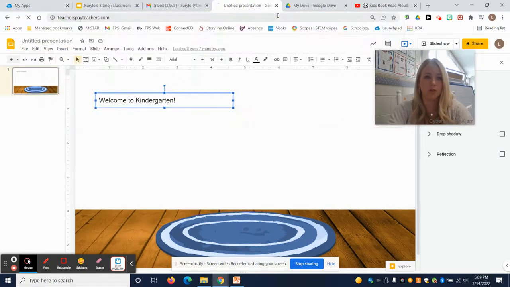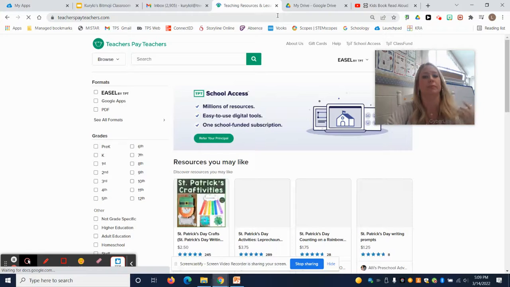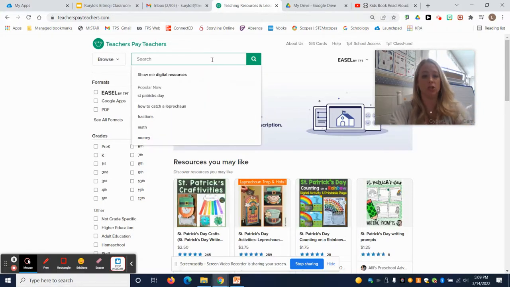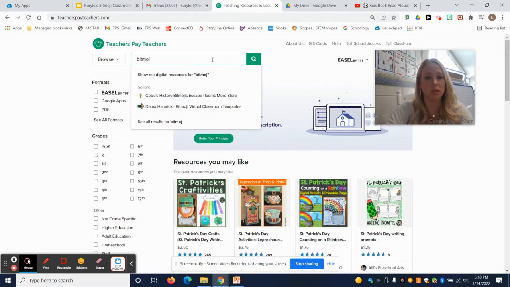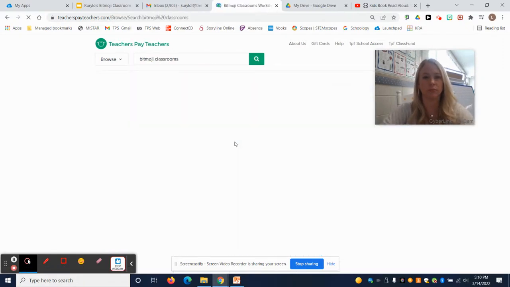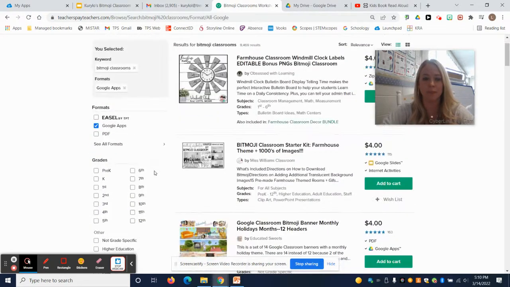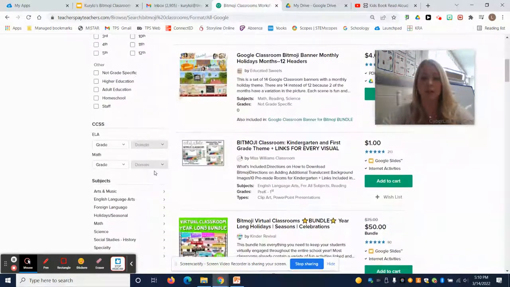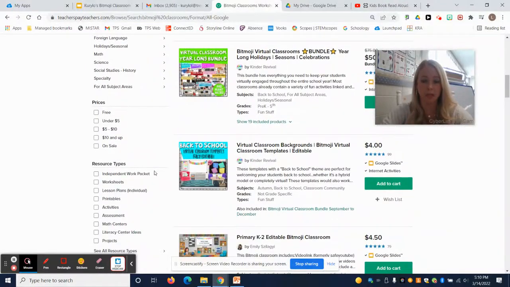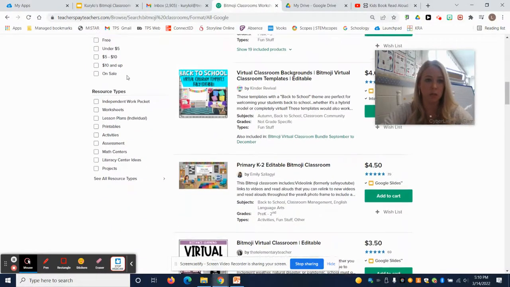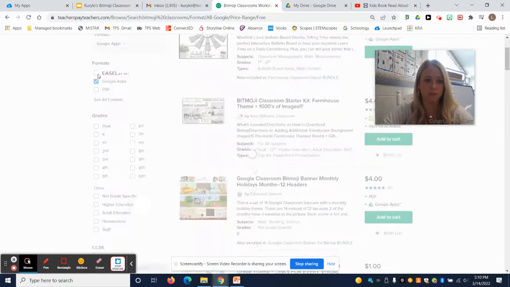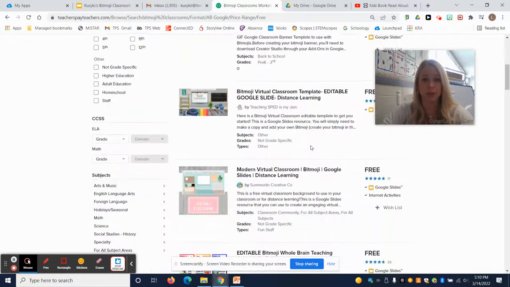If you go to Teachers Pay Teachers, I just searched Bitmoji classrooms. And you want to click the Google Apps format so that it's Google Slides and not PowerPoint. And you can see there's a lot for money. A lot of them are just a few dollars, but you can sort by free. And they do have some that you can totally edit.